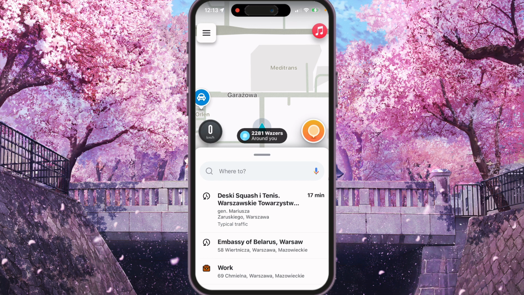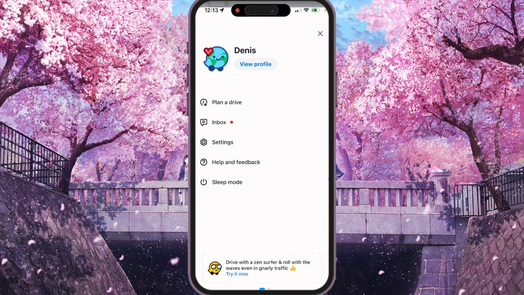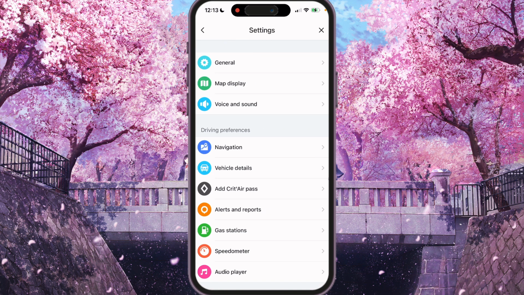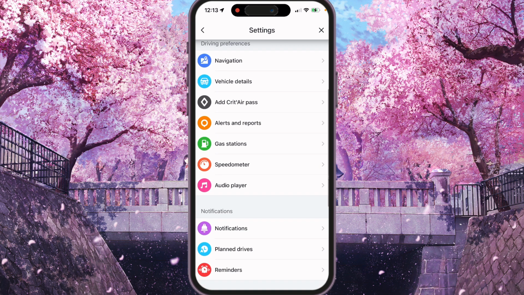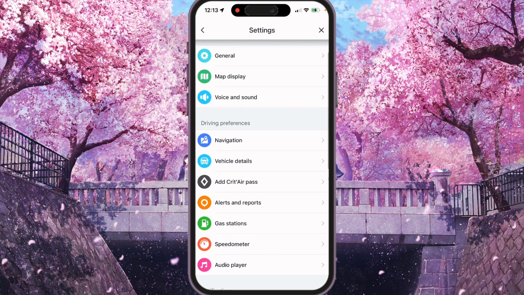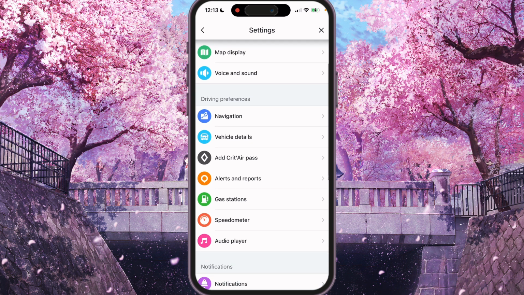So first of all, we need to press the menu and you will see a few options here: plan a drive, inbox, settings, help and feedback, sleep mode. So we need to go to settings here. And here, a lot of options: general, map display, voice and sound, driver preference section, notification section, account, and other options. So we need to find the driver preference section and go to the first option here, it's navigation.